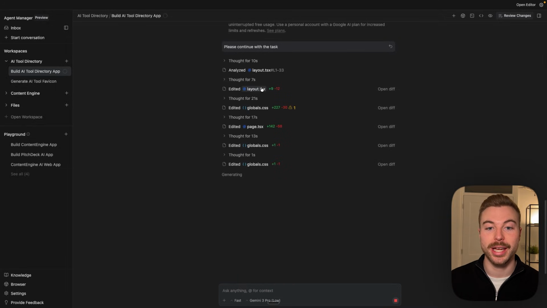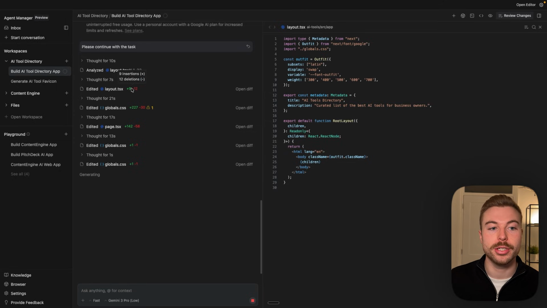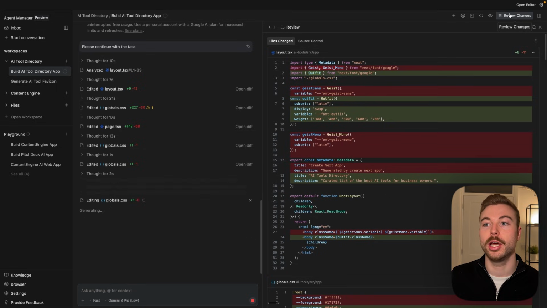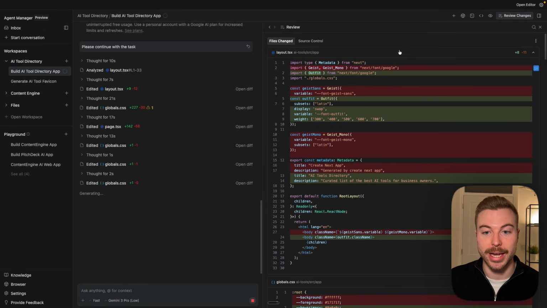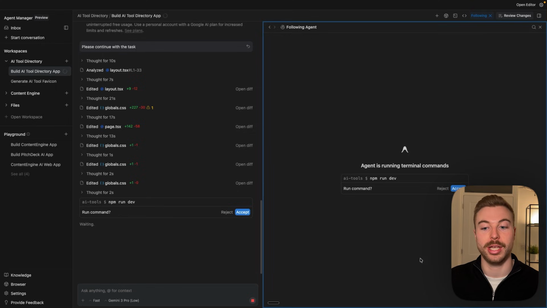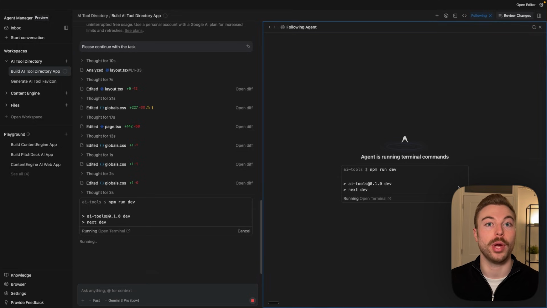As we can see here, it's now going through, and what these different elements mean to the right hand side, the green and the red, is basically where they're going through and making the changes. If you want to see the changes that it's done, come up to the right hand side, turn on review changes, and now we'll see how it's going through and affecting the code. We'll also be able to turn on this little eye, which enables us to follow along with the agent as well. As you can see here, it's now stopping periodically for us to confirm that we're happy for it to run commands.